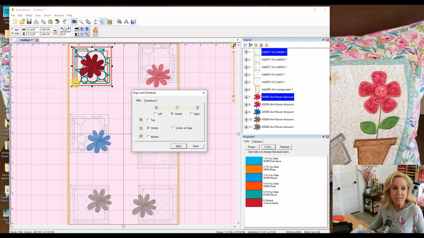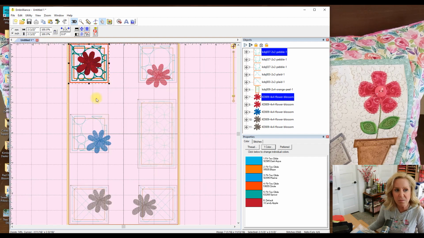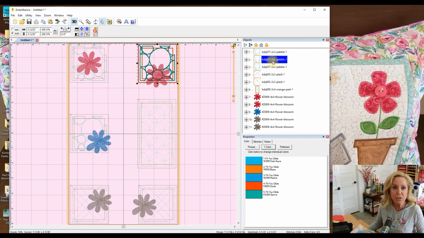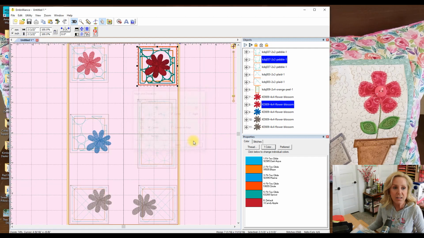Notice it did move the quilting design down a bit. I'm going to hit close, and since they're both selected, 1 and 7, I'm going to click and move it back up to the corner just to give me more space for my fabrics. Then I am going to do the same thing for number 2. So I'm going to click on number 2 of the quilting, and then number 8, I'm going to hit Control, and I have the 2 and 8 now selected, and I'm going to go to Utility, Align and Distribute, and Center, Center, and Apply. Close, and then I'm going to bring it back up to the corner since it moved a little bit.